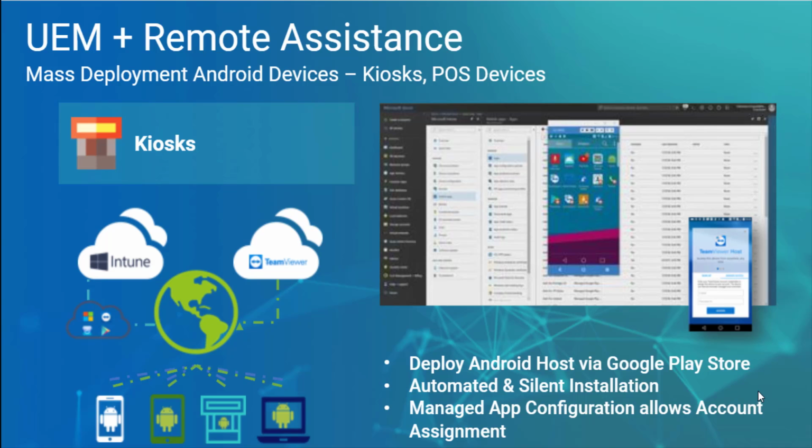Now, ready for deployment, we'll see in the top bar of the Android device the package downloading and being installed without any end-user interaction. The host installs as a managed app, and opening the package, we can confirm that the automated host assignment has taken place to the TeamViewer account and everything has been made successful.